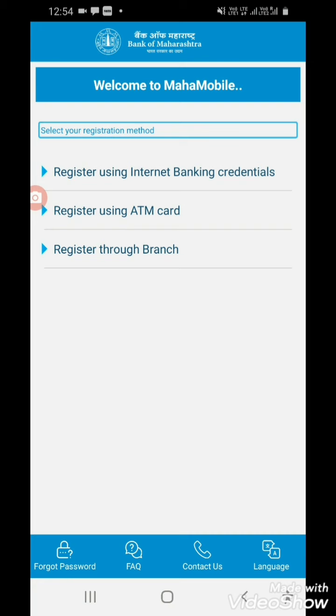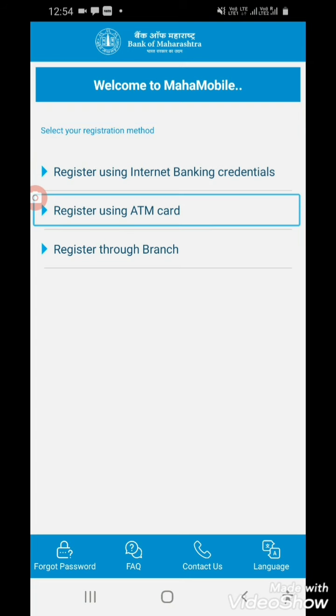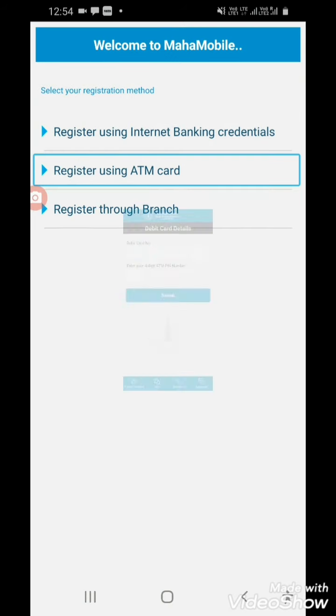Here you have 3 options. One is with your internet banking details, another with your ATM card details, or through the branch. So you can select any option. My request is it's better to go through your ATM. So now I'm clicking on register using ATM card. I'm clicking on this.